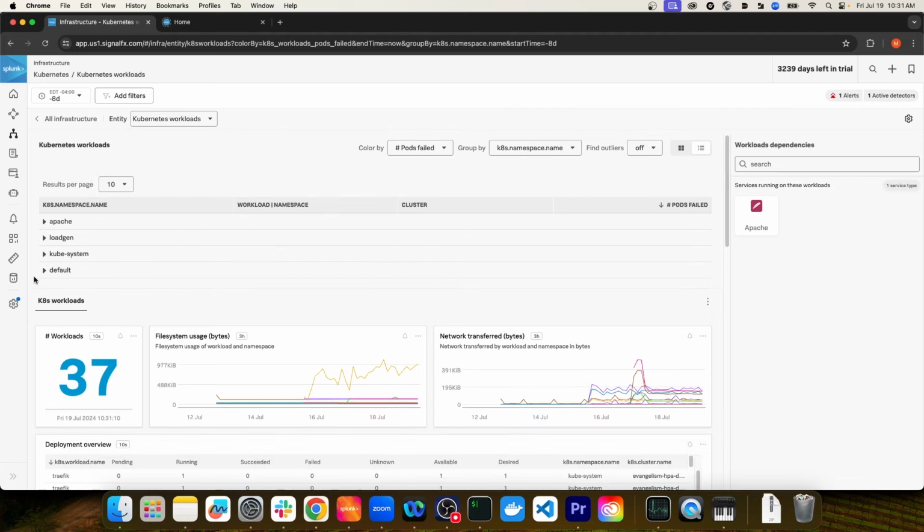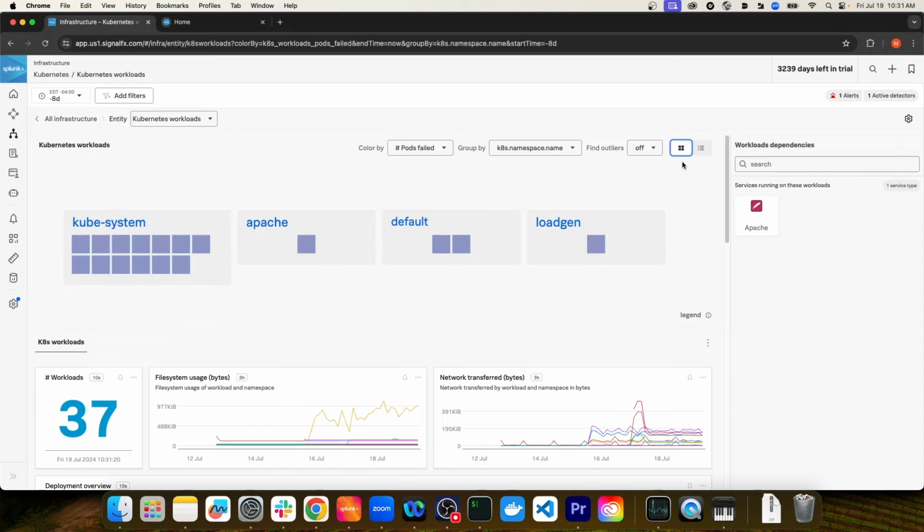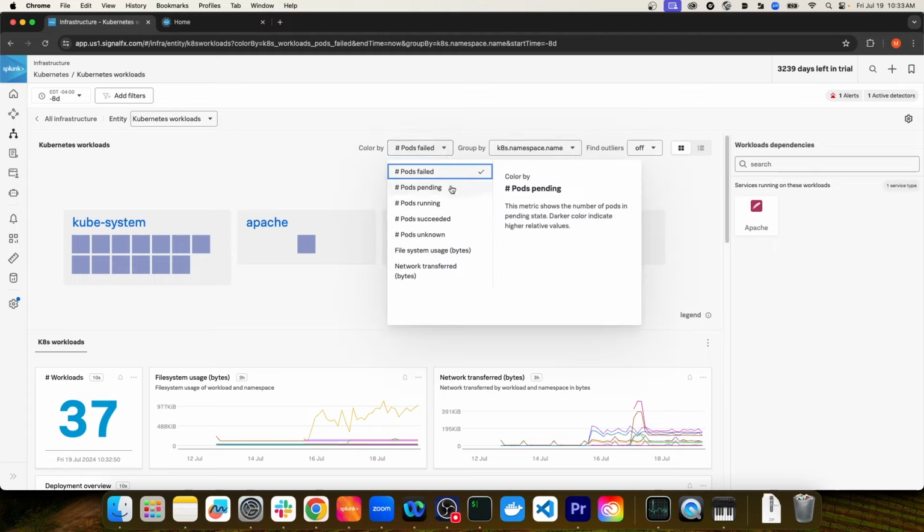If you'd prefer to see the heat map of the workloads, then you can come up here to the list icon, and then select the icon directly next to it. And now, similar to the Nodes Navigator, we have a heat map of the workloads, and they're currently grouped by the K8s namespace name. I also have this additional dropdown, which will color the workloads by the number of pods failed, or I can select other states or phases of the pods, as well as file system usage and the network transferred in bytes.